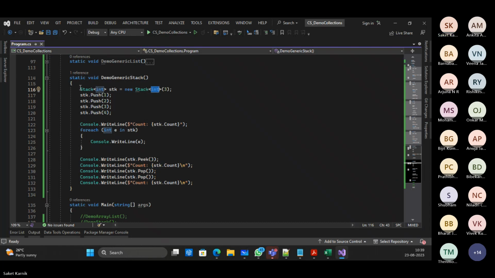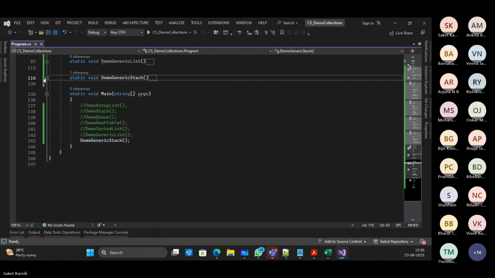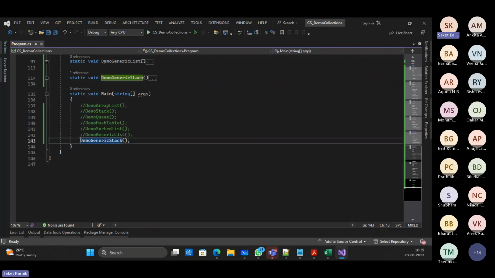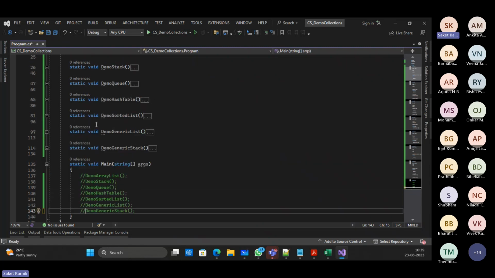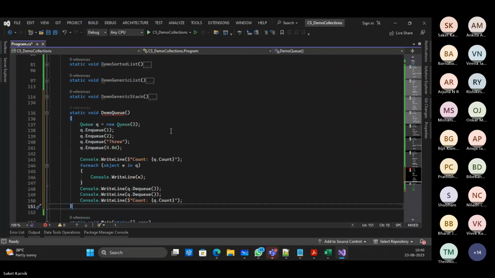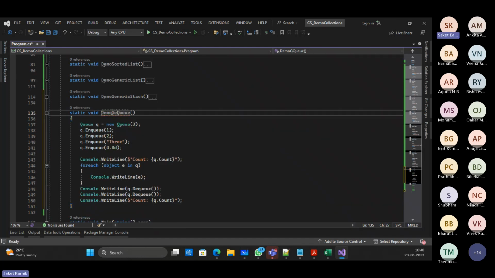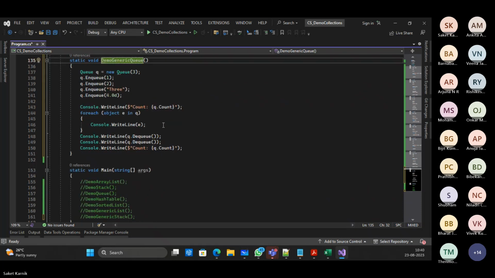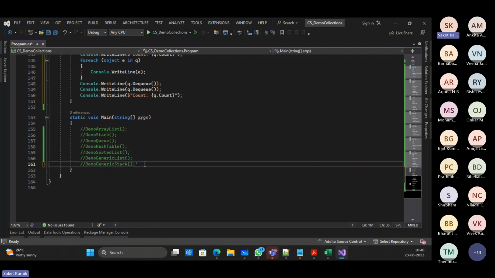Correct? Yes. Let's comment this. Same is the case with Queue also. So this time I copied the static void DemoQ method and pasted it here. Name this as DemoGenericQ. Get it invoked in Main.